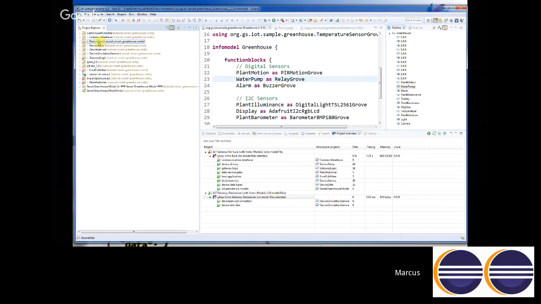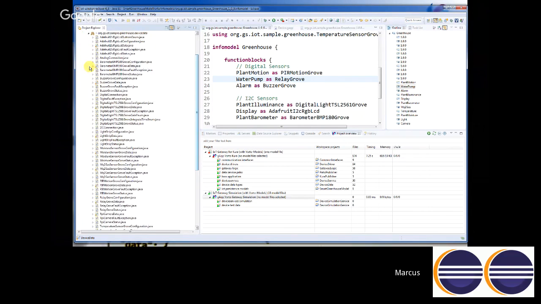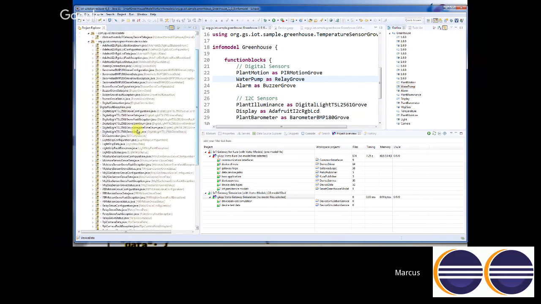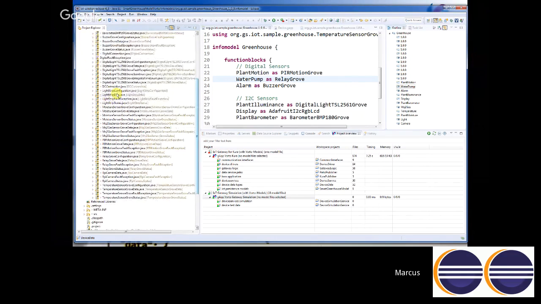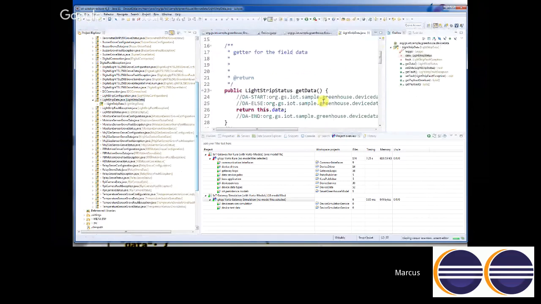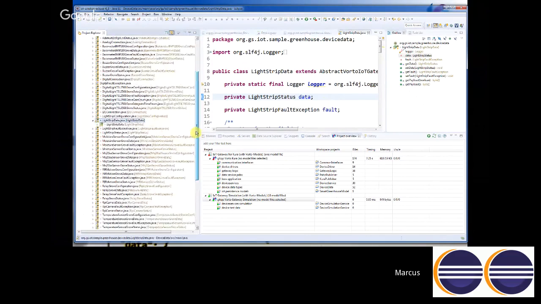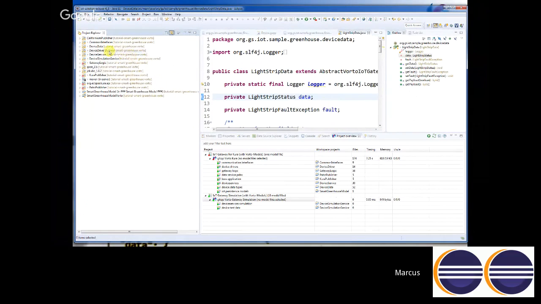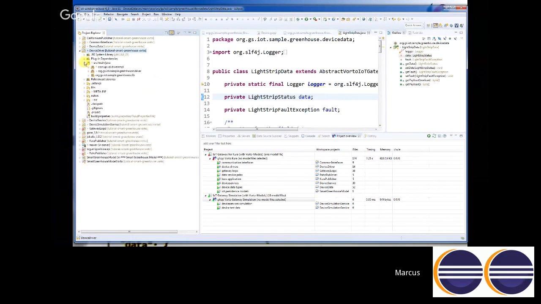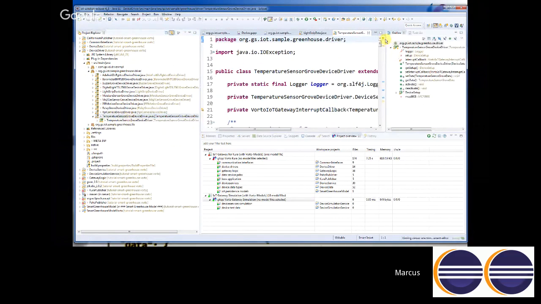Like, for instance, device data. Here you find data structures for the different sensors, like light strip data. These classes are being used by the software to hold the sensor data and to work with it. Then you have device driver, which has some generated source code that has the purpose of accessing the sensors. Let's have a look at a temperature sensor device driver.